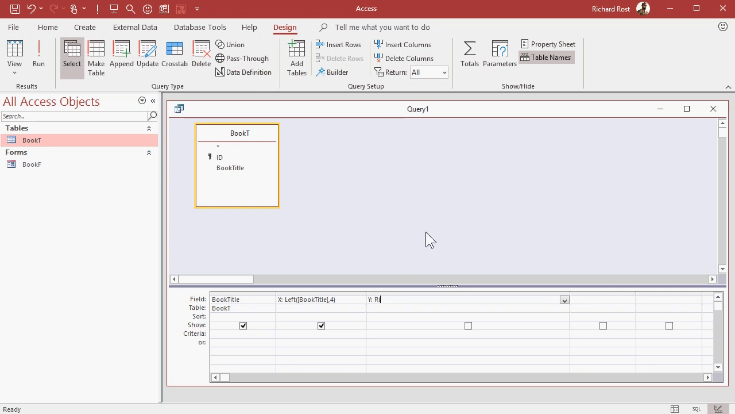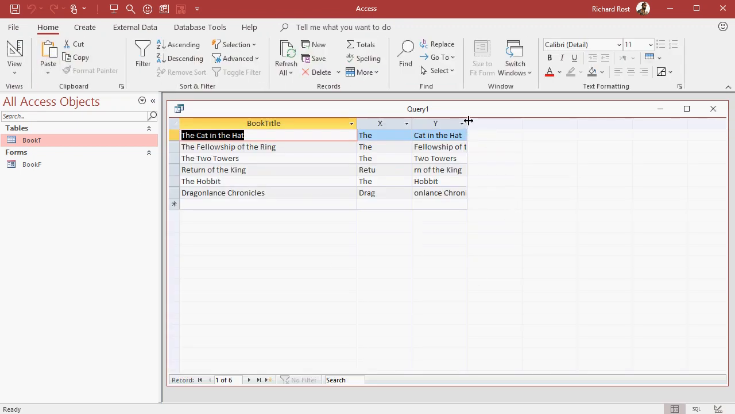It's going to be the Right of book title. But how many characters? Well, the length of the whole book title minus 4, just like that. All right, so in other words, I want the right number of characters. How many? Well, the entire length of that string minus 4 characters. And that's what it looks like.